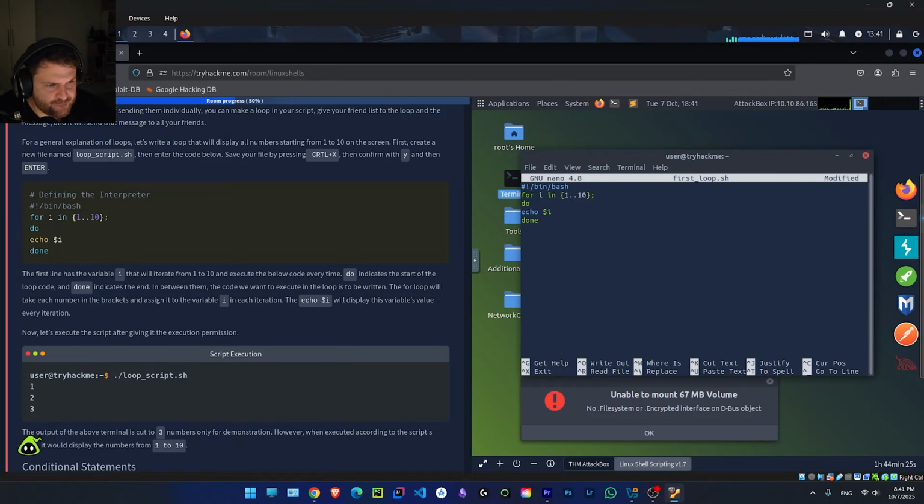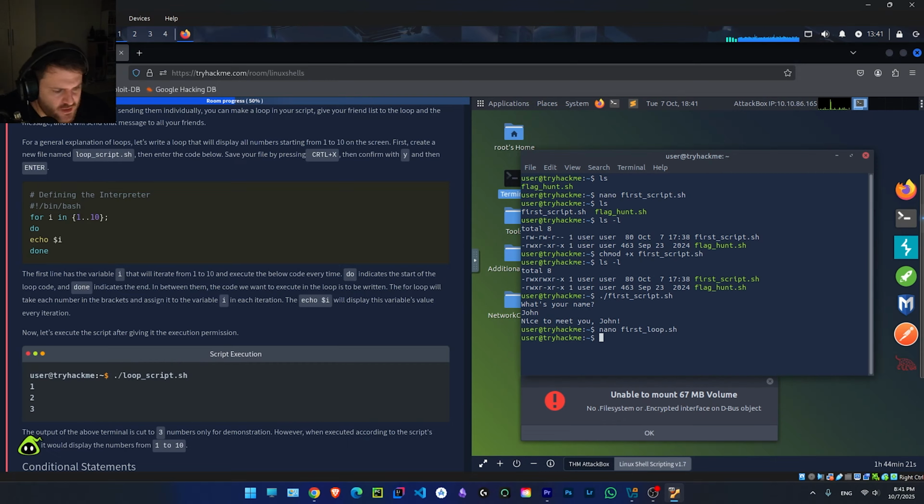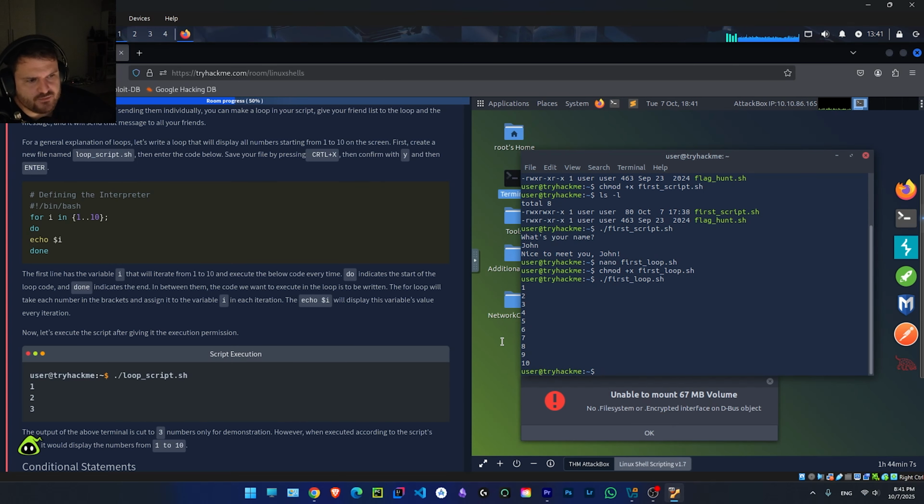Done. Ctrl X, Y, enter, and then chmod +x first loop.sh from the current directory. First loop.sh. There you go.